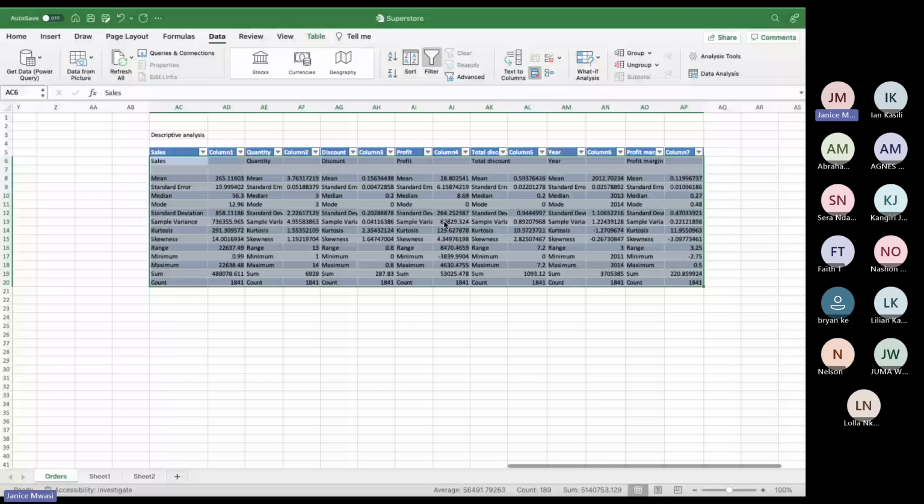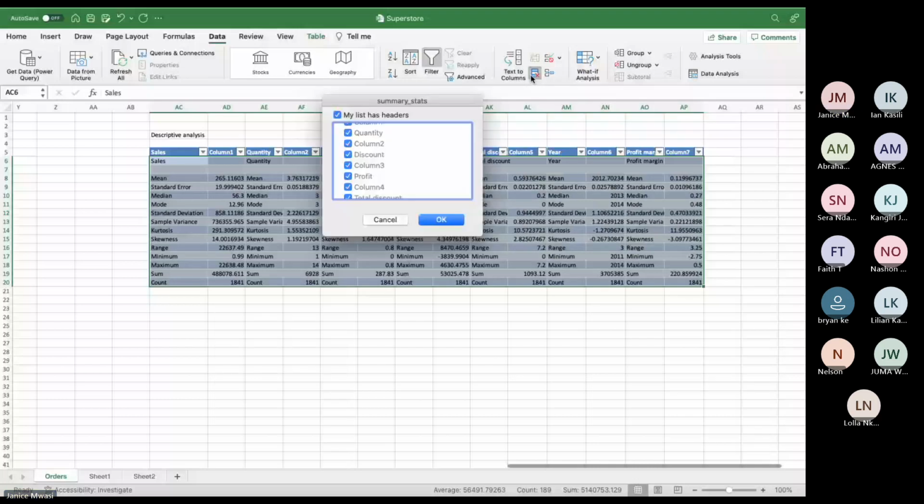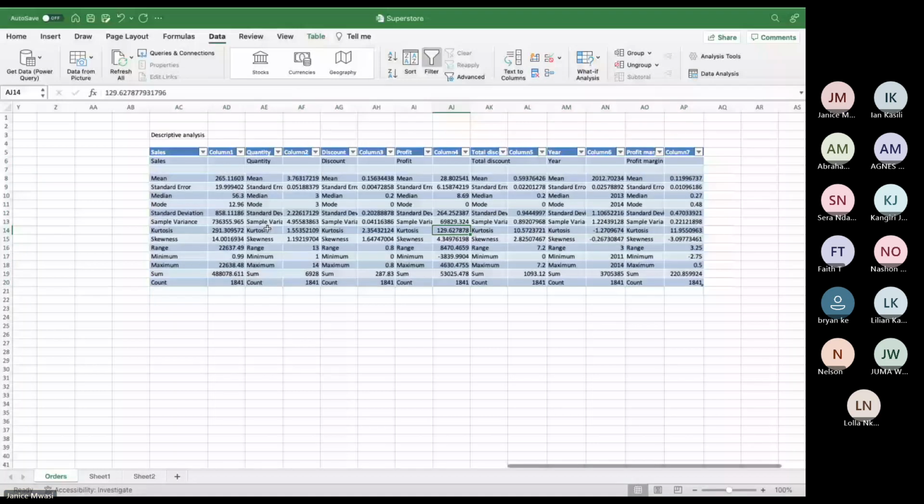You cannot remove duplicates row-wise. So you just clean this up. In the interest of time, I'd leave this because it's just simply deleting this. I'd like us to attempt to create a dashboard. So I won't go into the aesthetic of it.